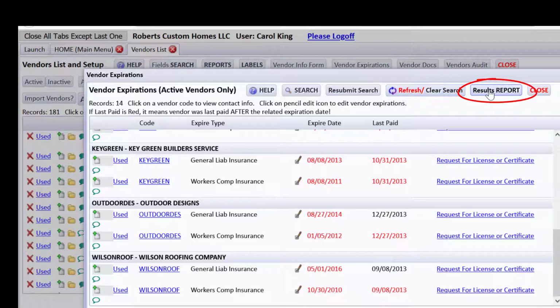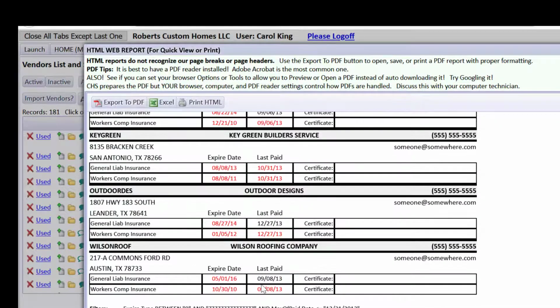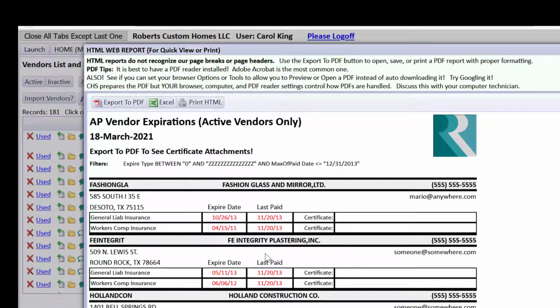So you can do a little results report here that is just showing that last paid date and the various vendors. If you print it out, send it to PDF and print it out, you could take that list, and let's say the first one is Fashion Glass.